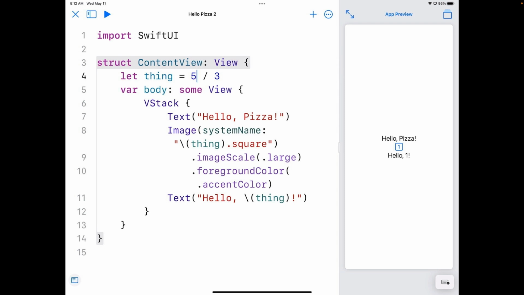Now, you're not limited to only one operator. I could change my math here to do this 5 times 3 plus 1. And there we go. I get 16. But what if I do it this way? If I do 5 plus 3 times 2, I get 11, which isn't exactly what I expected.